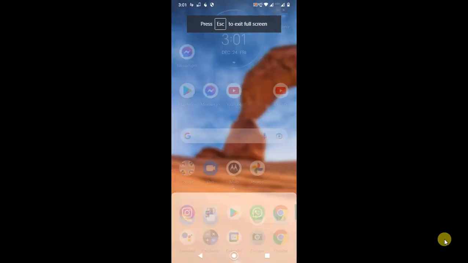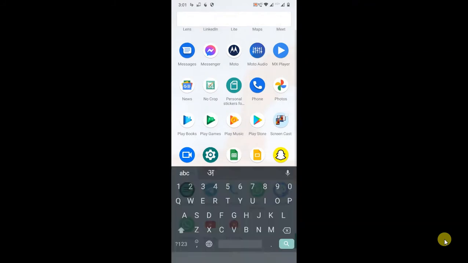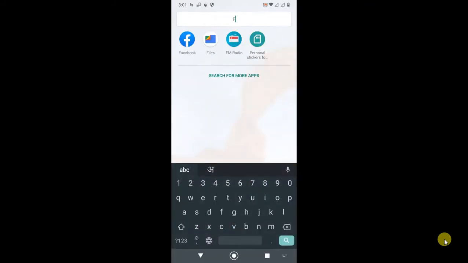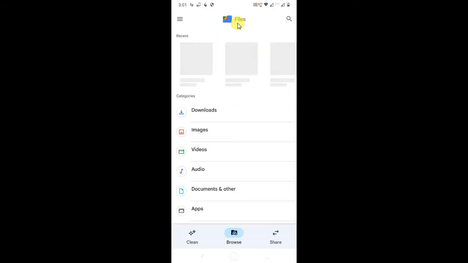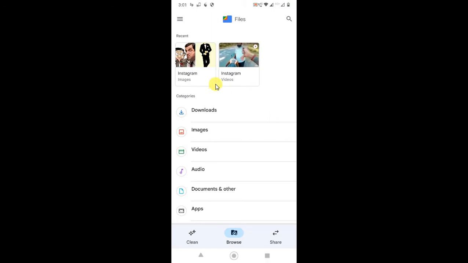So guys, I am on my Android phone. First we have to open our file manager. This is my file manager. This is the Play Store application. If you don't have a file manager on your mobile, you can download it from the Play Store. You can see the logo. This is from Google. So this is Google file manager. Every Android phone has this.